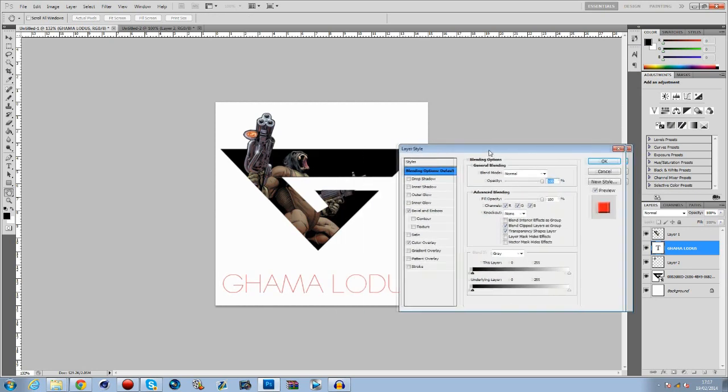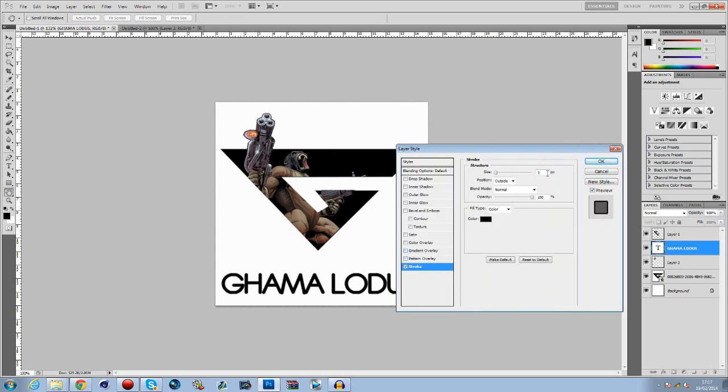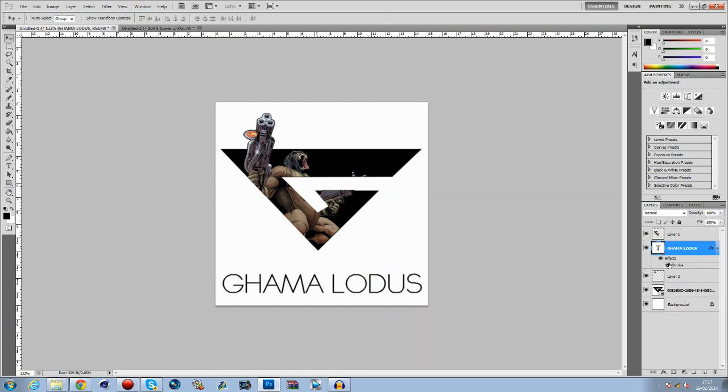Color overlay just changes the color over everything. But what I'm looking for is stroke, and what that does is thicken it up. Okay, so you want to click on stroke, and I usually put this to 1. As you can see, it just makes it thicker. Like you see the difference there.